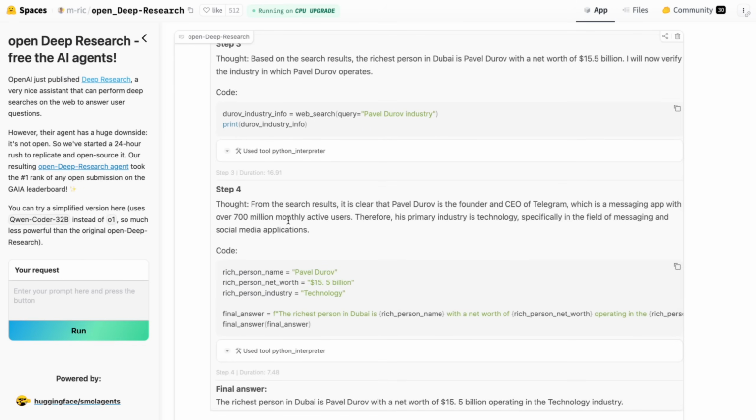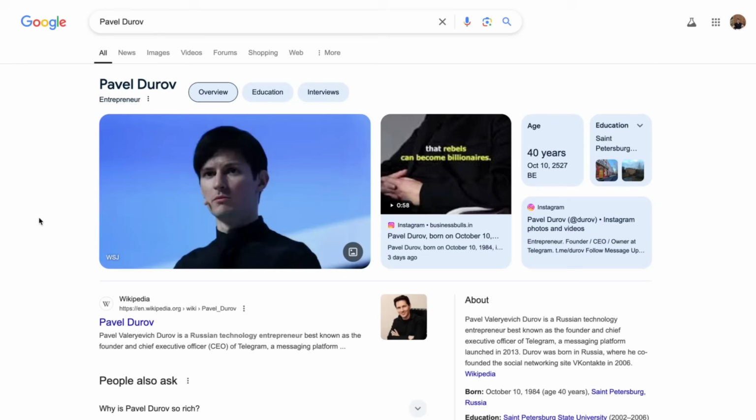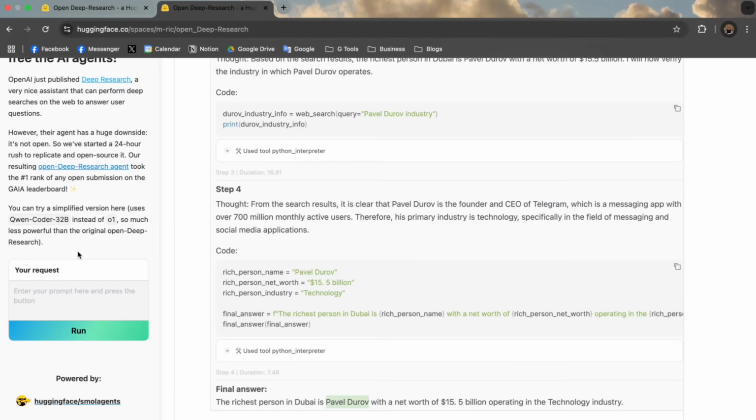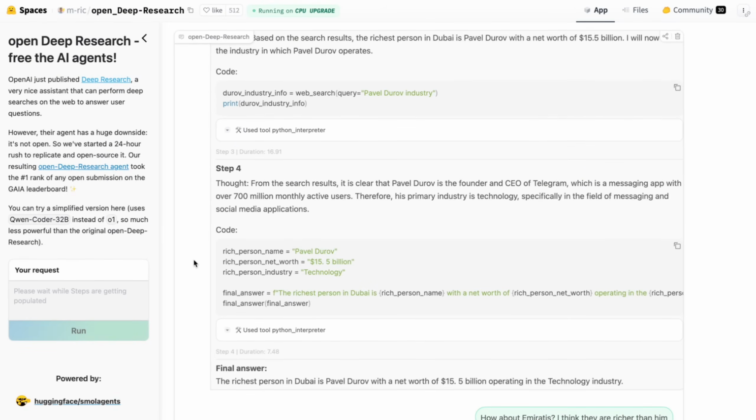So here we have information about this guy. The richest person in Dubai is Pavel Durov, and that is quite interesting. Where is he from? Pavel Durov is a Russian technology entrepreneur. That's interesting. How about Emiratis? I think they are richer than him. Let's see what we'll get with this question.